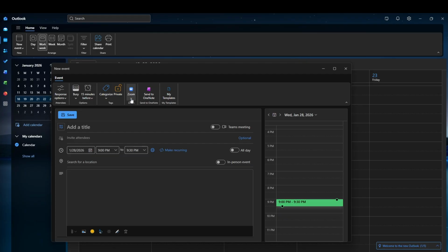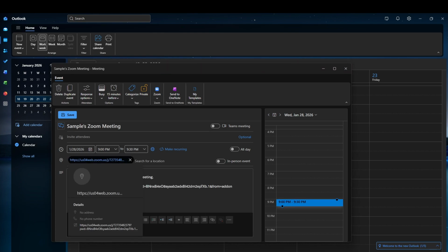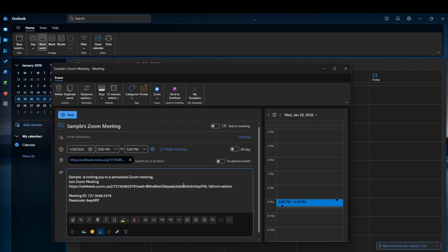Click it, then choose Add a Zoom Meeting. Outlook may prompt you to sign in to your Zoom account the first time. Go ahead and sign in and authorize the connection. This allows Outlook to request a Zoom meeting on your behalf, so you don't have to jump between apps.